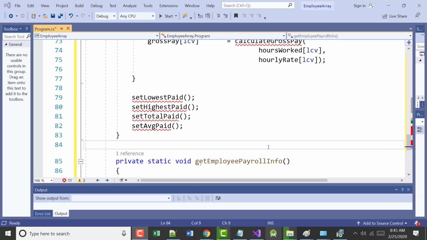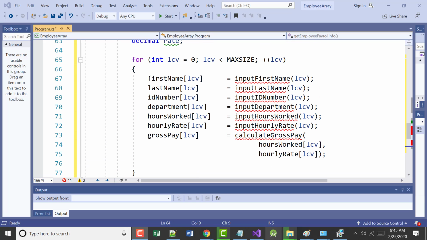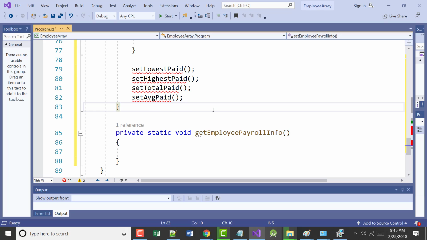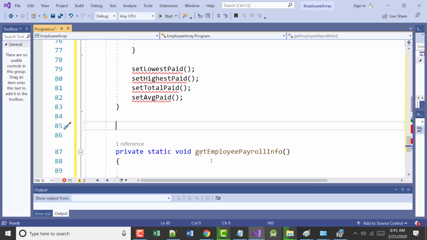So let's start writing these. We're going to write these 7 things right here next. And the good news is each one of them is about 5 or 6 lines long. That's it. So I'm going to come down here, right up above where I've got get payroll info, and I'm going to start putting in some comments.